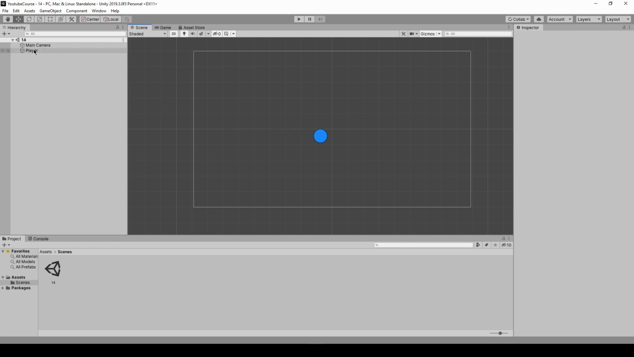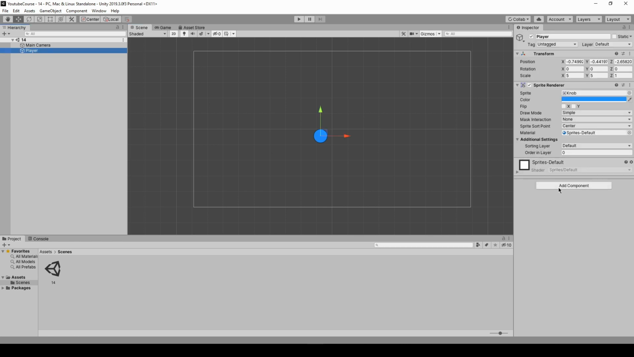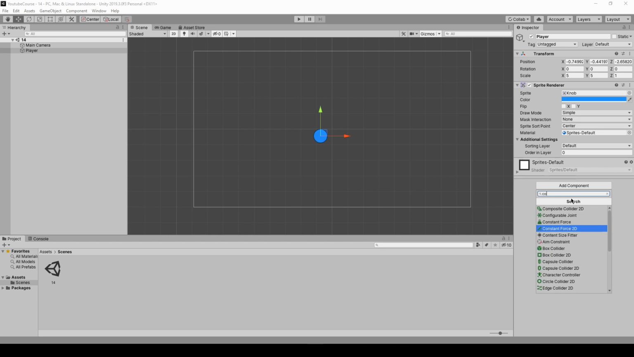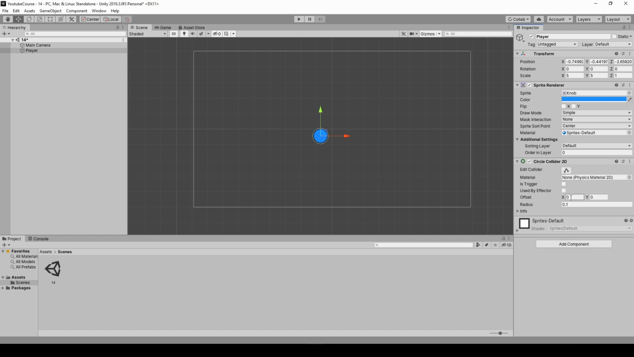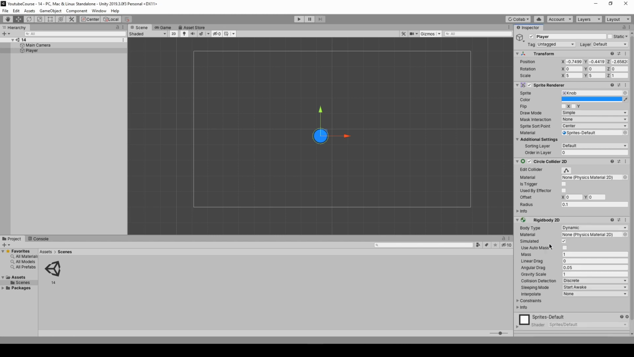In order to move it and detect collisions, we need to add 2 components, collider and the rigid body. So click on the player. Add the first one, which is collider. Our character is round, so we have to use a circle collider 2D. Add rigid body. We have a 2D project, so we are choosing rigid body 2D.